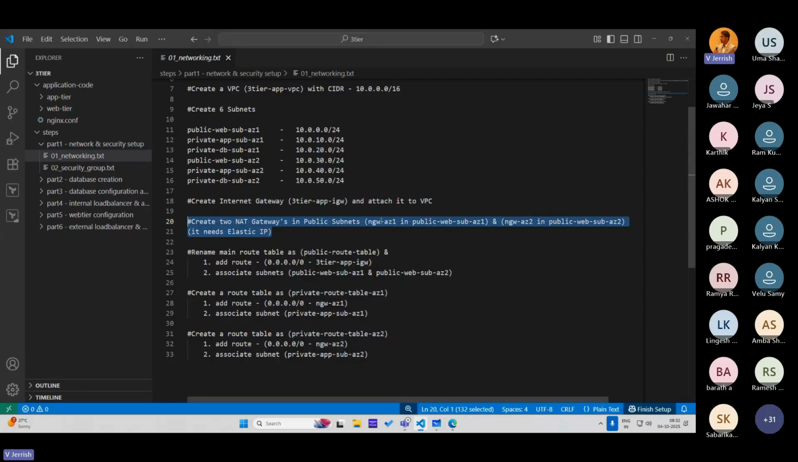NGWAZ1 is in public web subnet AZ1, and NGWAZ2 is in public web subnet AZ2. Each needs an elastic IP, so there are two elastic IPs. This NAT gateway will not come under the free tier, so we need to do cleanup at the end of today's session. Now let's create the route tables.